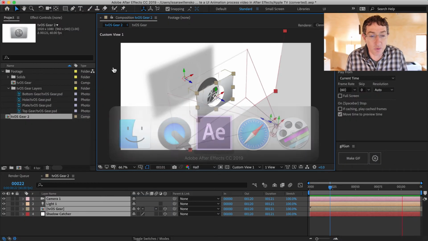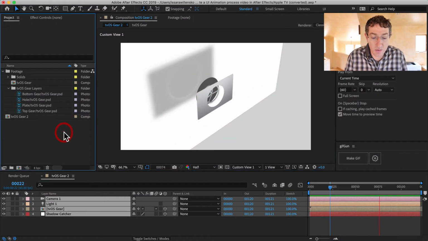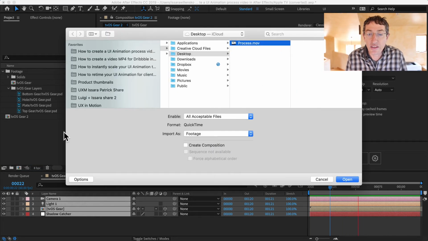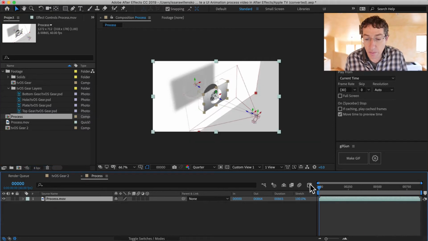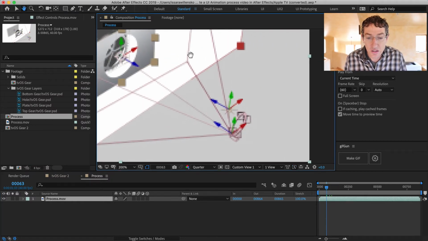Now I'm going to go back to After Effects, stop this, and import this file. You don't have to do this, but if you want to clean it up, I recommend doing this. Then you can click and drag that to make a new composition. Essentially, you just want to create a very simple loop here.